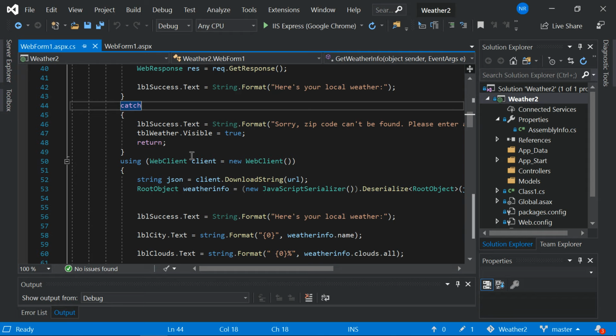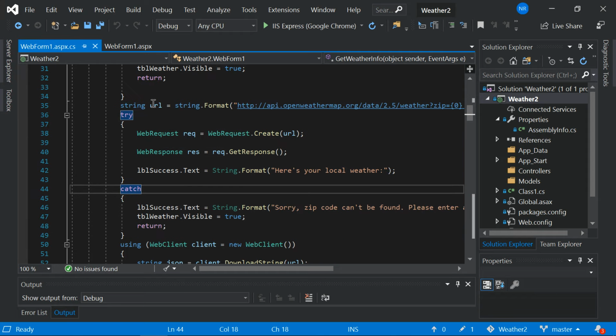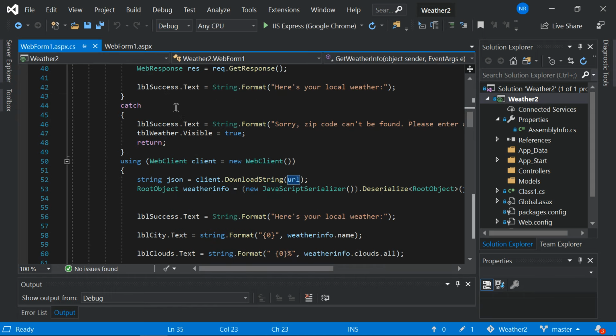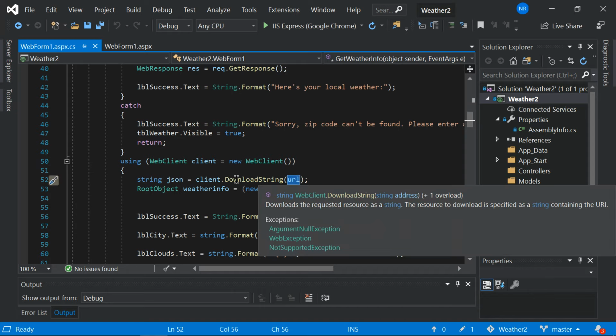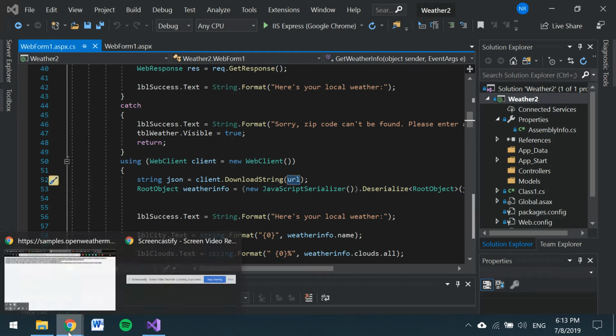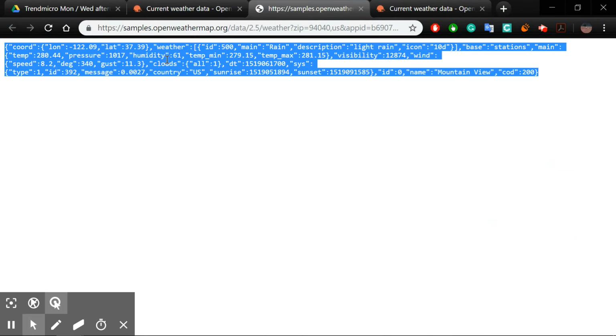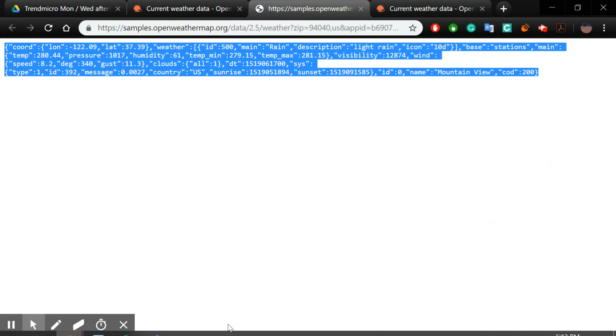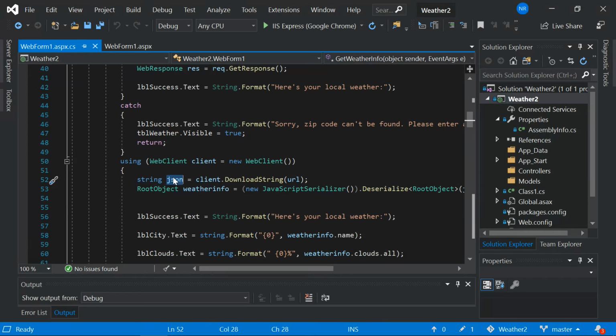Okay, so we have our URL that we got from up here, string URL, to see if it's successful or not. If it is successful, we're going to create a new web client called client. Then client.downloadString URL. This takes the URL and downloads a string with all of that information right here, which will come out as one long string. We'll just call that string JSON.